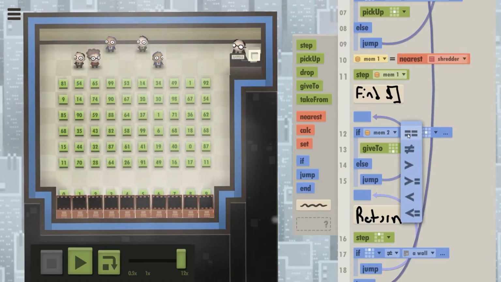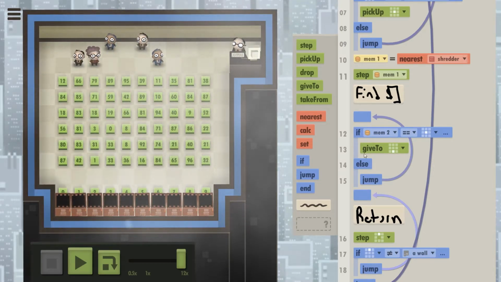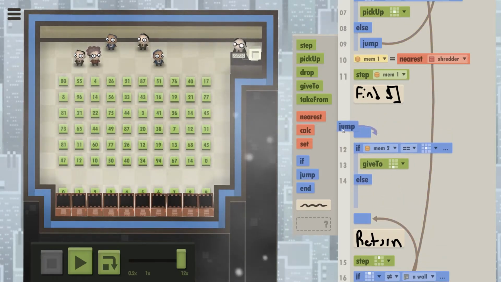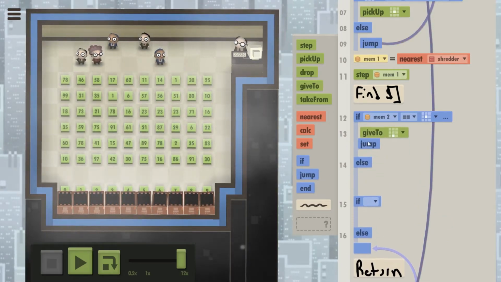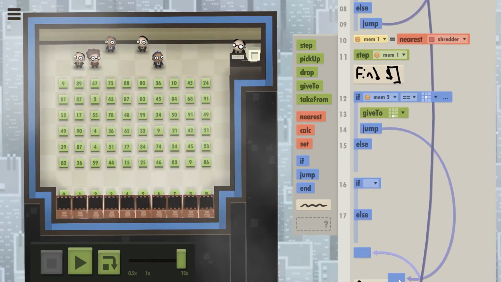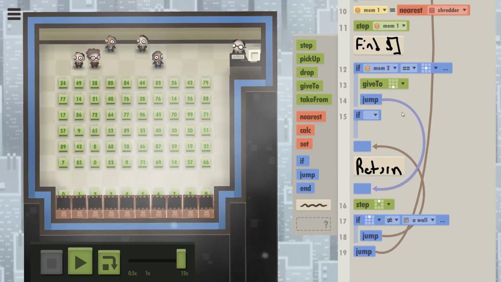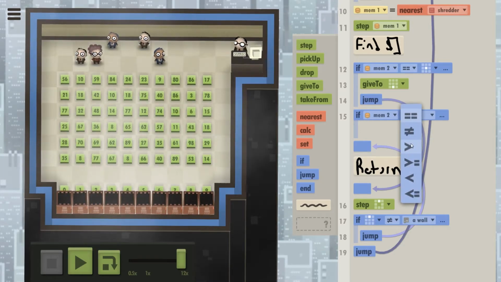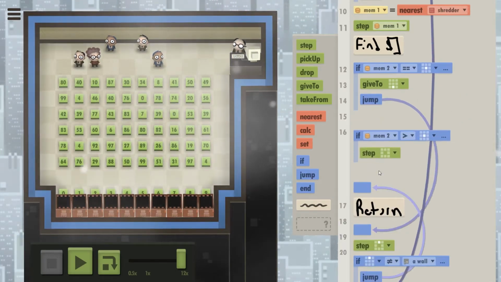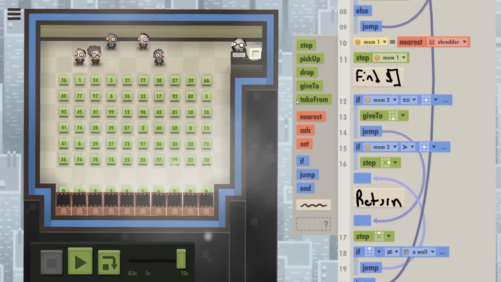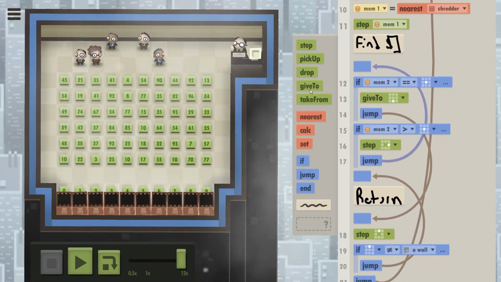If mem2 is equal to what we're standing on, then we give to, and that's it. What we'll do is we'll give to, and then we will jump out of it. And we'll jump to return, basically. If mem2 is greater than the cube that we're stepping on, we will then step to the right. Otherwise, and then we'll jump back to the top of this loop.